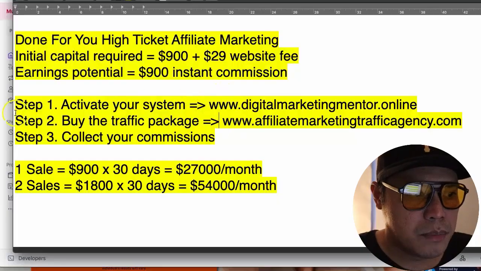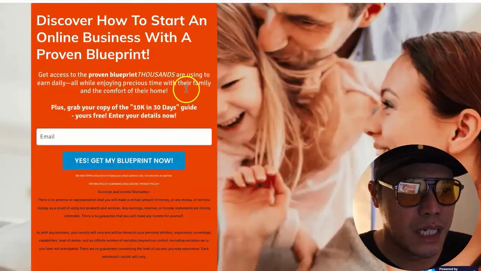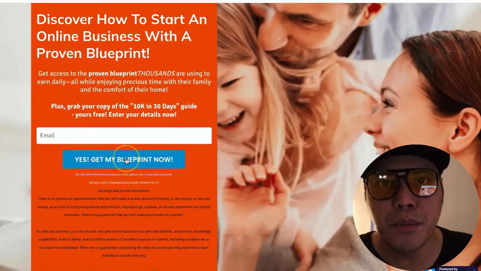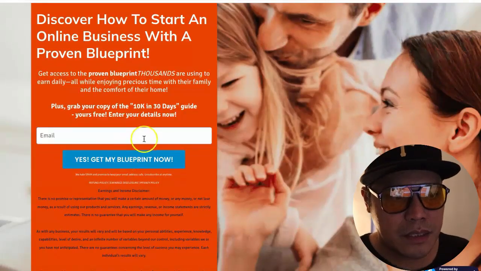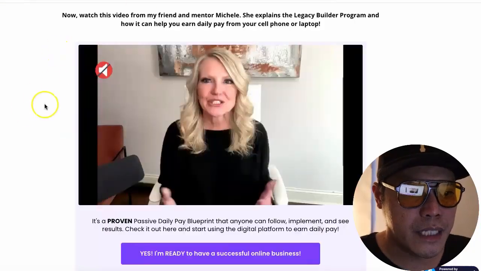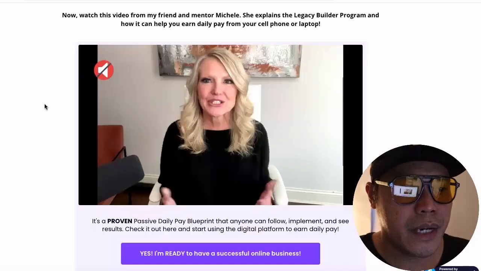So if you go to this website, it will take you to this page, and all you need to do when you go to this page, it's a really simple page, is put your email address here and then click yes, get my blueprint now. And then once you do that, it will take you to the next page, and on the next page, this is where you will be able to see and meet the creator of the system.